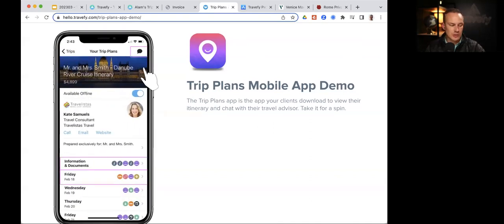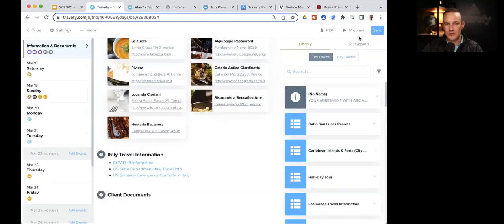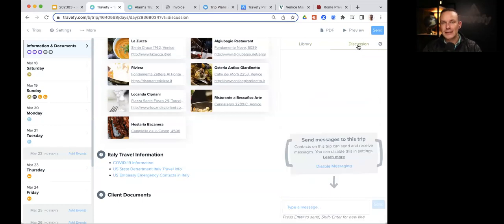The chat, especially for FITs, is really, really valuable. And I want to give you a few tips along the way of how to best use the chat. So the chat is exposed in the mobile app as well as in the web interface.